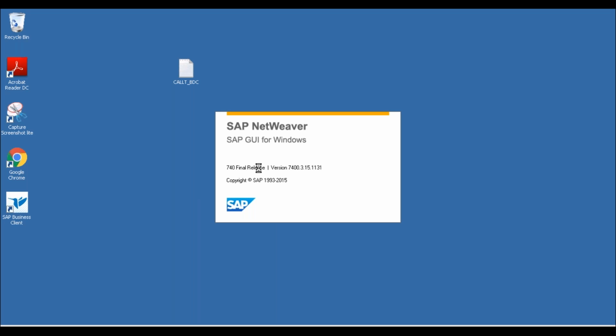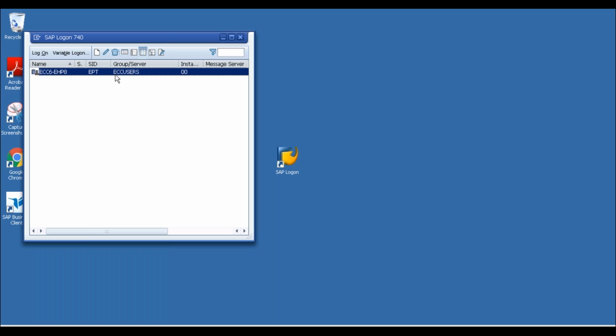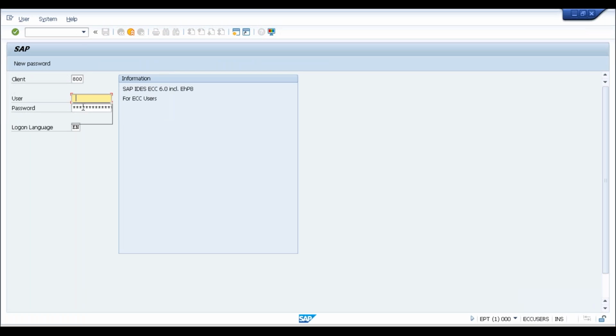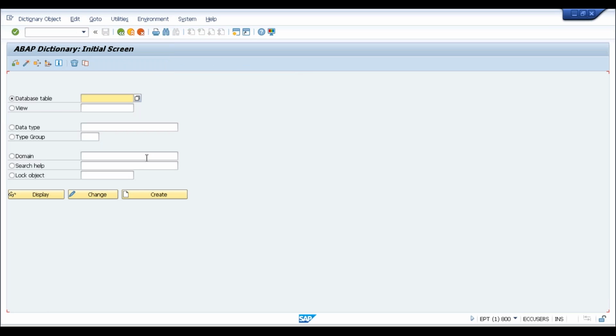Let's log into SAP Logon. Let's go to the SE11 transaction for the data dictionary. Yesterday we created a check table, and we also created a table maintenance generator. We had two tables over there, if you remember.